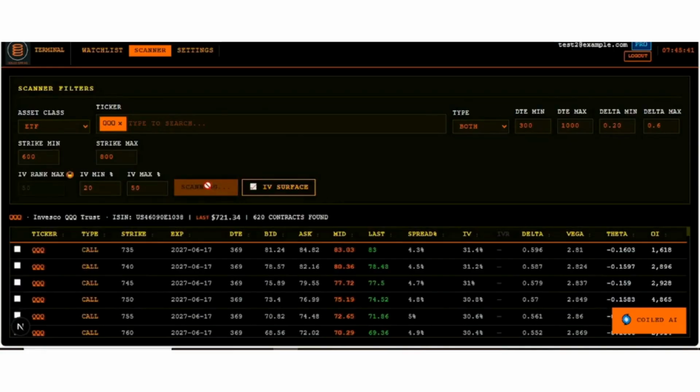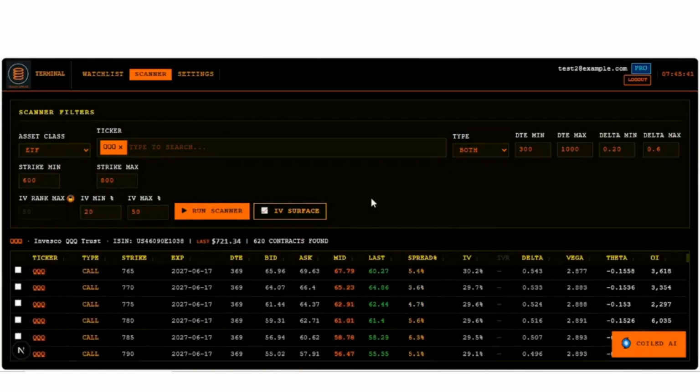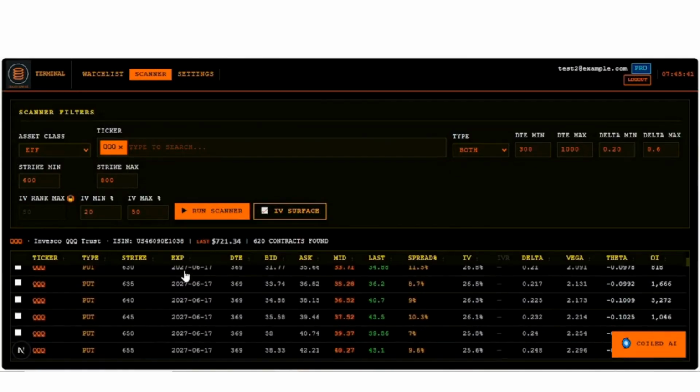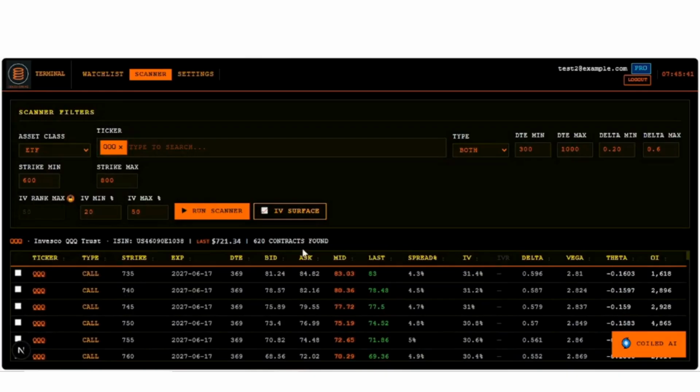Once we get the results, we see a complete list of all matching options. The information provided includes the ticker, the option type, the strike price, the exact expiration date, the days to expiration, the bid and ask prices, the mid price, which is the average between bid and ask, the last executed price, the bid-ask spread, the implied volatility, delta, vega, theta, and open interest.